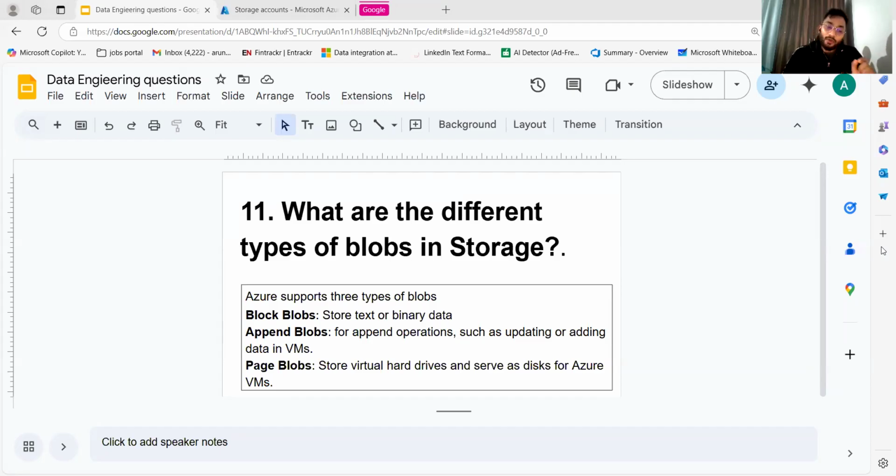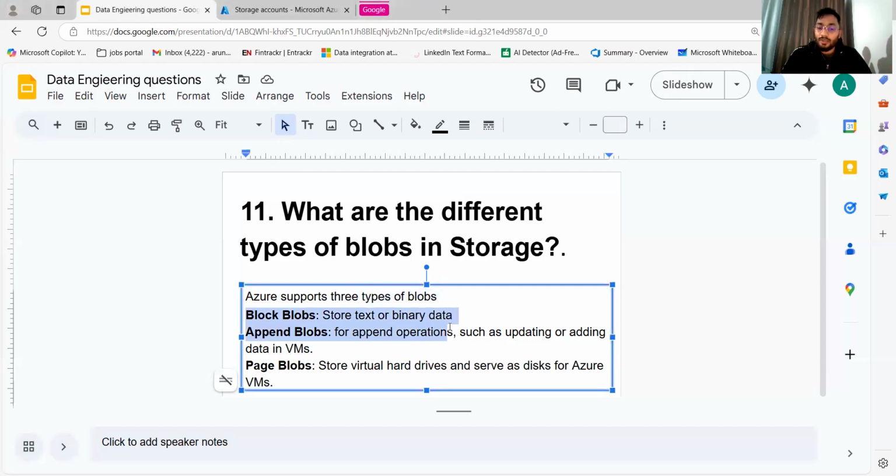And in that also, there are three types. Why? Because everything has a different utility. So suppose you just want to store text or binary data or audio, video, structured, unstructured data. For that, blob would be the best, the default one.